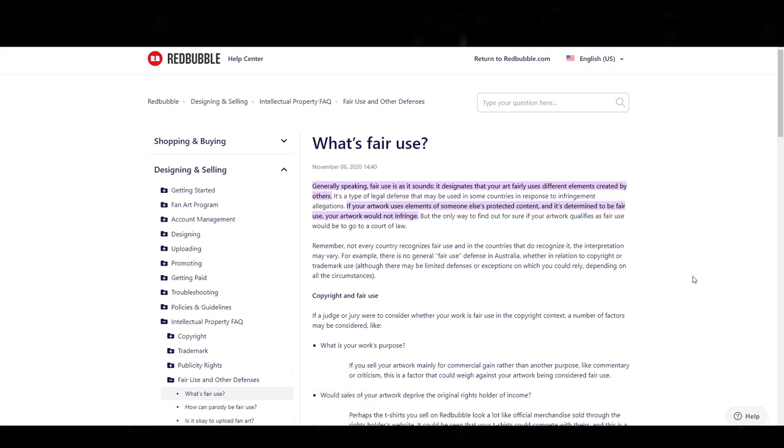Hopefully this message is abundantly clear why Redbubble doesn't take down trademarked and copyrighted content that doesn't necessarily belong to people, but they're posting it anyway. This is the answer to that, all right?